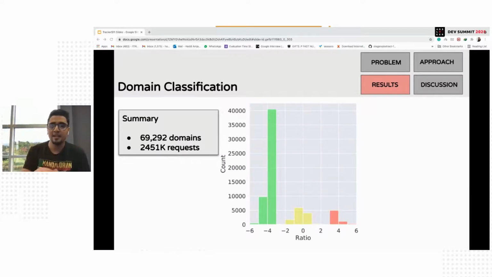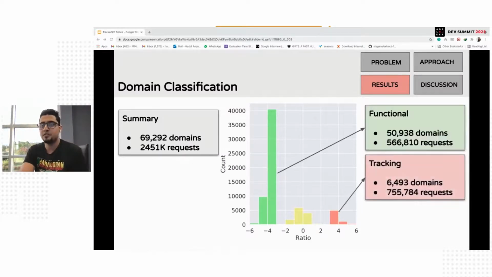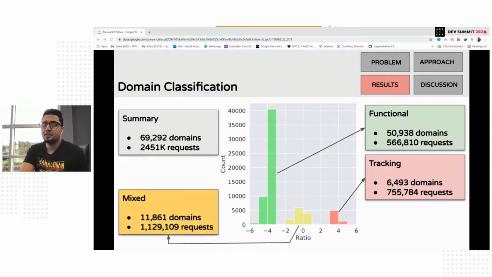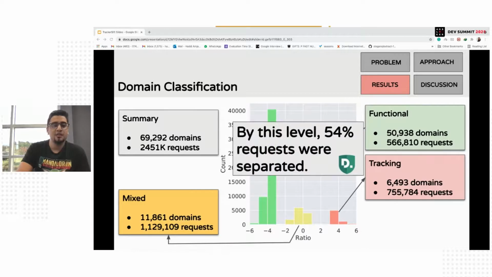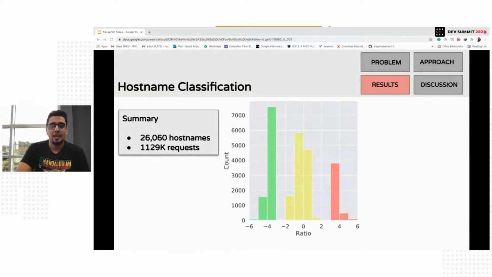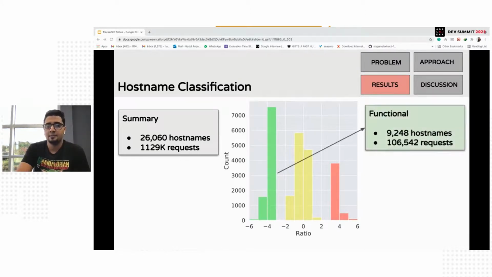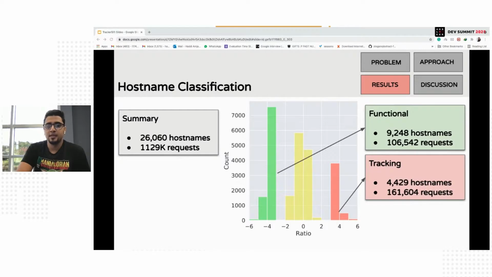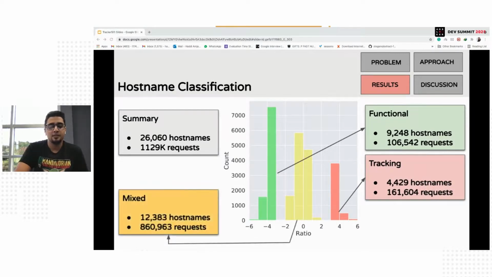At the domain level, it detects 51K functional domains, 7K tracking domains, and 12K mixed domains. For these 12K mixed domains, we have to go one level deeper, that is the hostname level. At the hostname level, it detects 9K functional hostnames, 4K tracking hostnames, and 12K mixed hostnames. And again, for these 12K mixed hostnames, we have to go one level deeper, that is the script level.